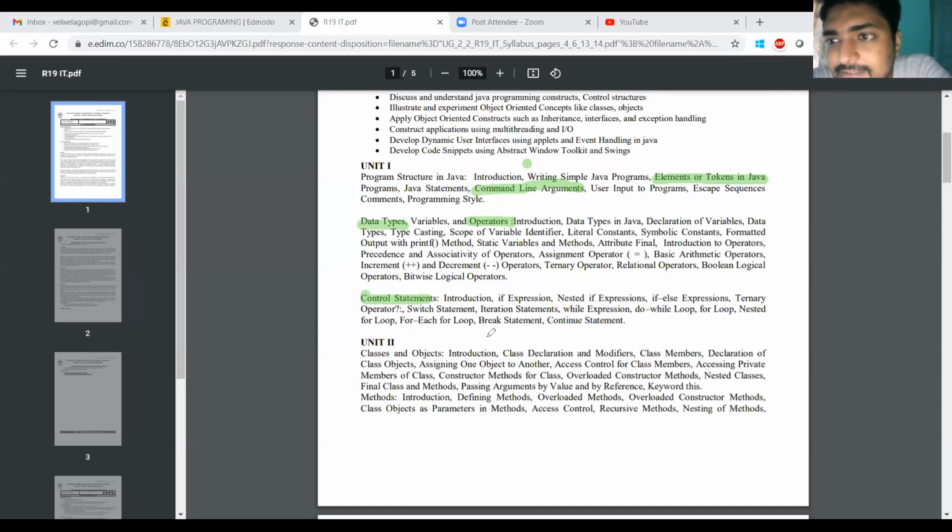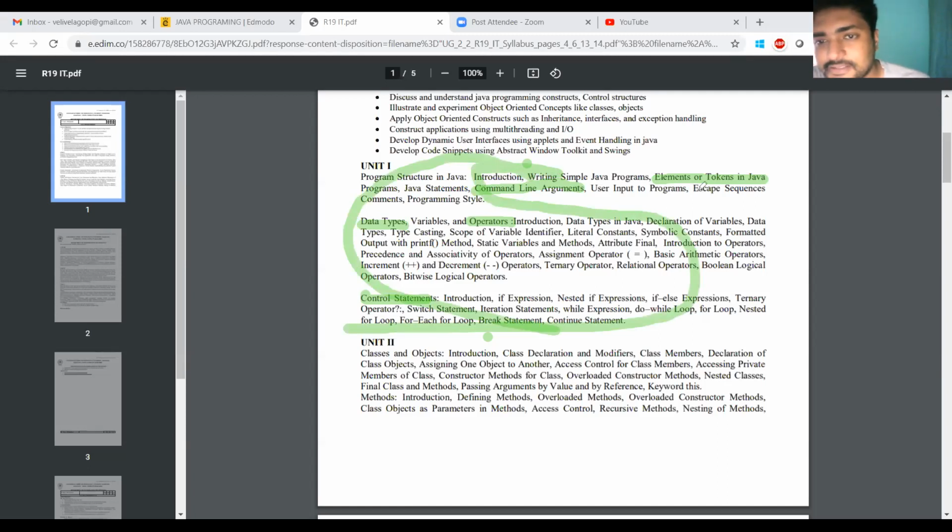So we have seen the syntax of for each loop and the purpose. And then we have seen the jump statements, break and continue. So this is all about the first unit. These are the most basic things in any programming language: operators, data types, variables, elements, tokens, and then control statements. Most programming languages have these features, these properties. So this is the first unit.